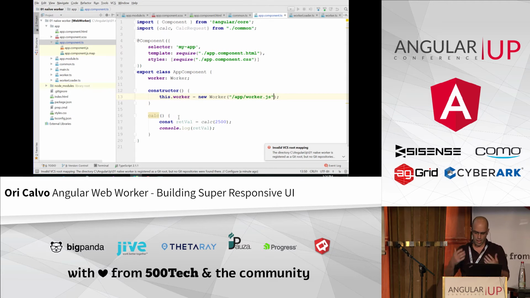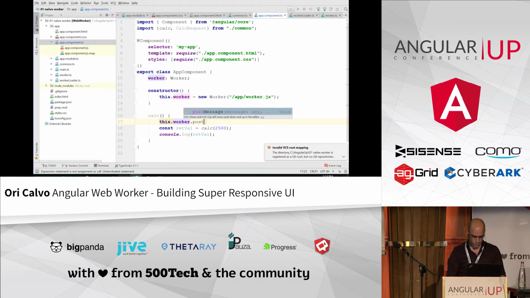Once I have the worker in place and the user clicks the calc button, I can post a message to the worker. Let's create the message.